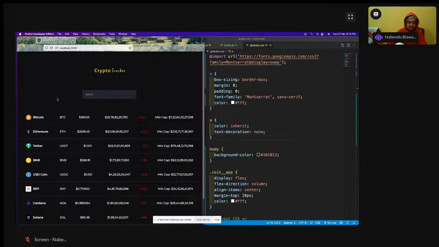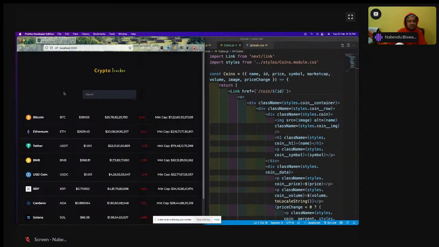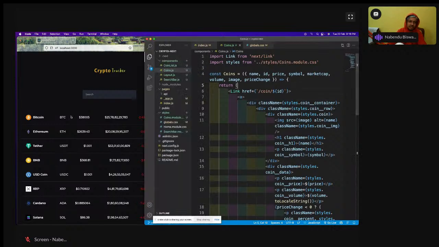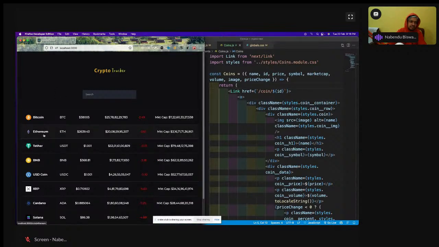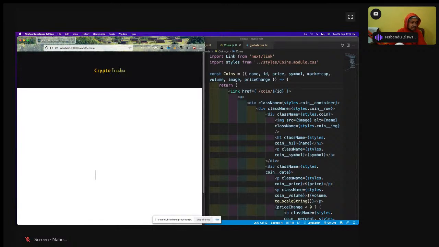The reason I made this an a tag is that I don't have to add cursor pointer and all. It behaves like a cursor pointer only, and I can click anywhere on the whole thing. That was one of the main reasons I made it an a tag. So I can click anywhere here, and it will work. I'll click on Ethereum, and it will take me to coins Ethereum.